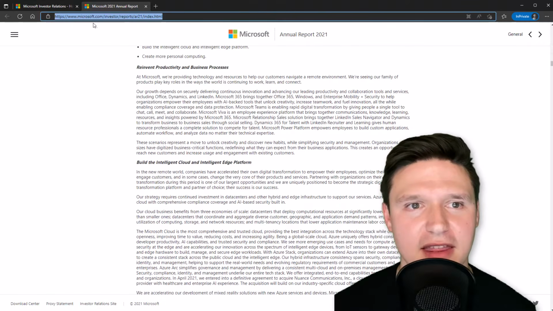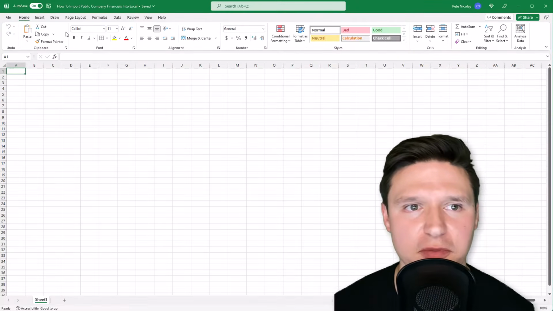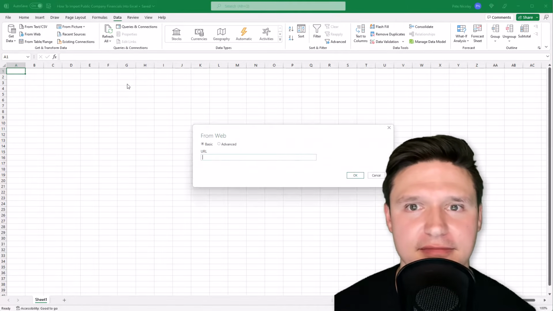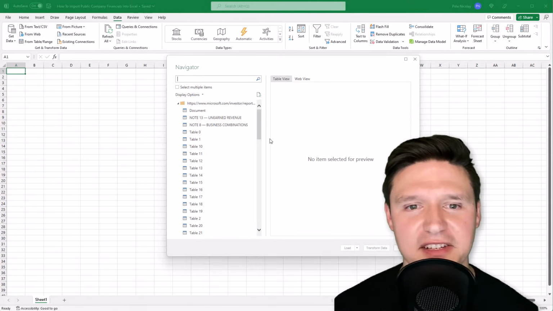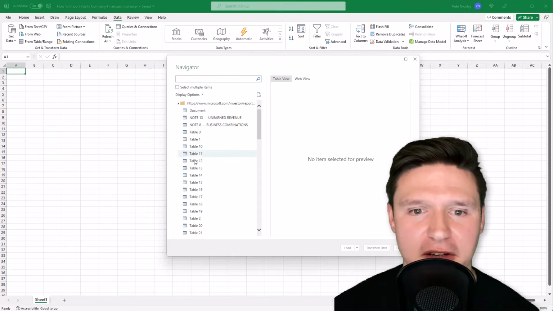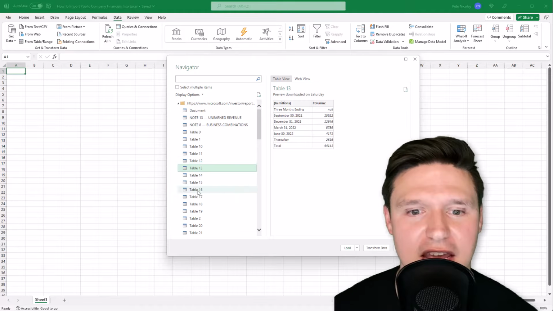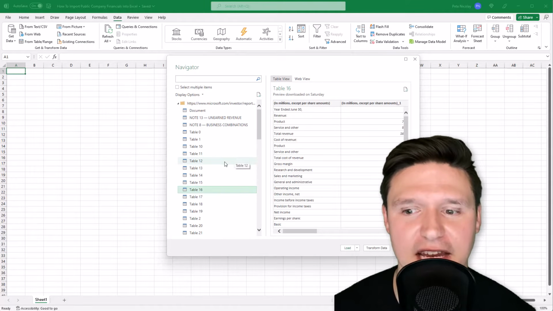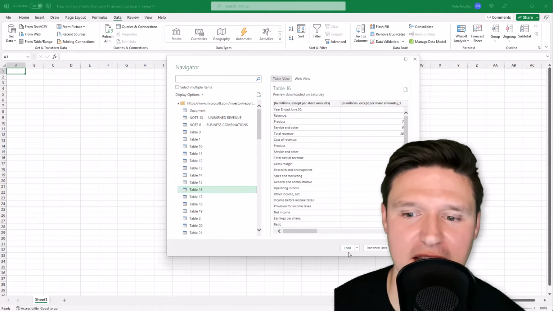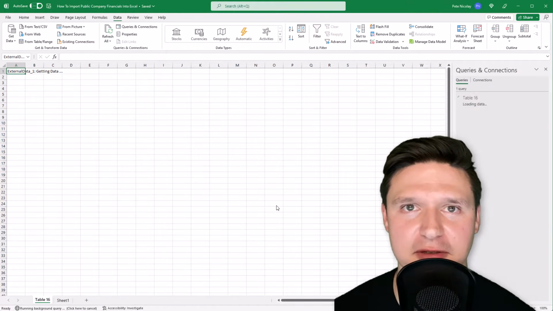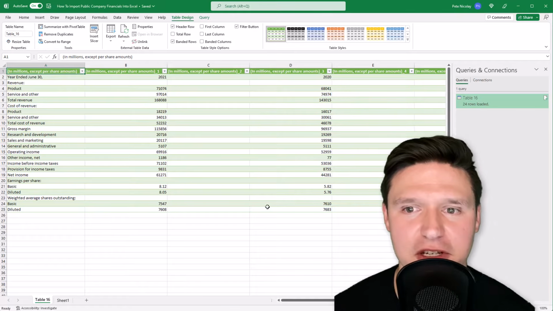So copy this URL and jump over to Excel, go up here to data, and you're going to get data from the web. And you're going to type that URL in and click OK. And that's going to open up this Power Query menu. And you can see as I click through these tables, they correspond with the tables that we were just viewing in the annual report. And so this looks like the P&L. And so I'm just going to click Load, and Excel's going to extract that data into my spreadsheet.